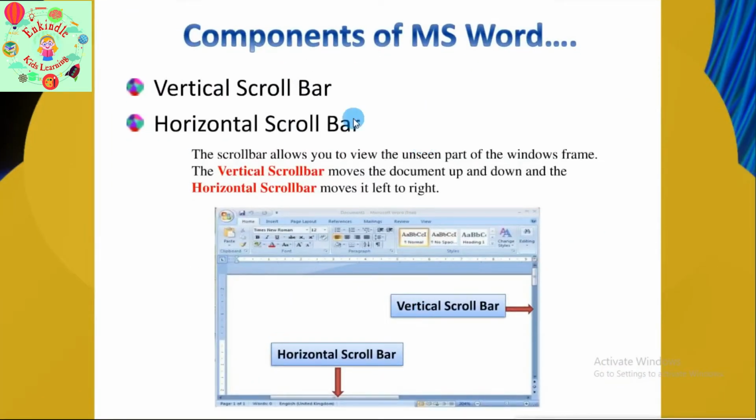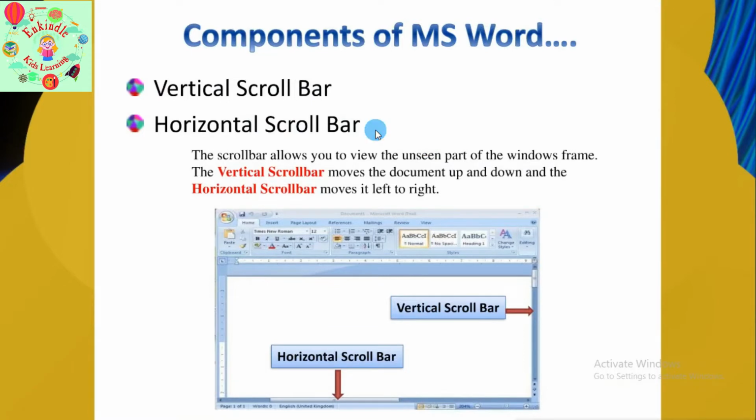Next component is vertical scroll bar and horizontal scroll bar. The scroll bar allows you to view the unseen part of the Windows frame. The vertical scroll bar moves the document up and down, and the horizontal scroll bar moves it left to right. Here, this is the vertical scroll bar and this is the horizontal scroll bar. Vertical scroll bar moves the document up and down, whereas this horizontal scroll bar moves the document left to right.